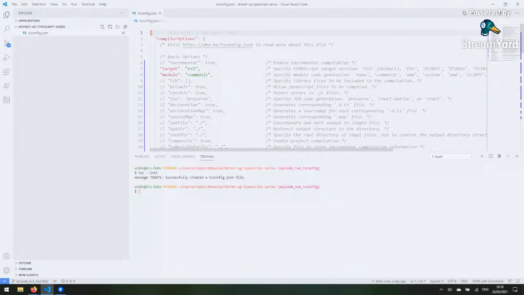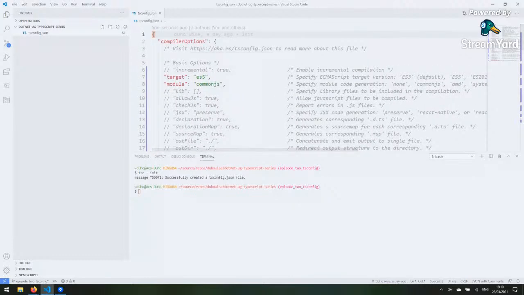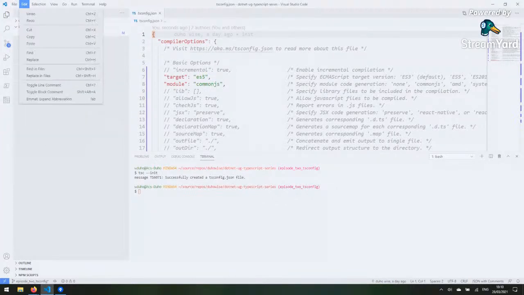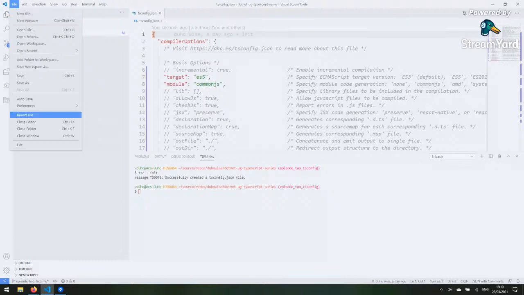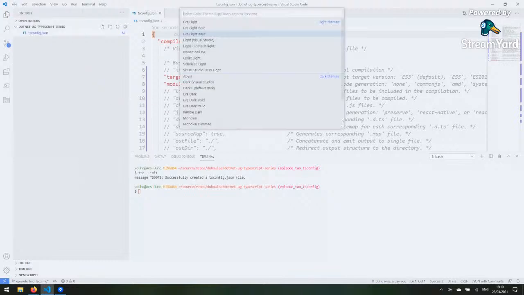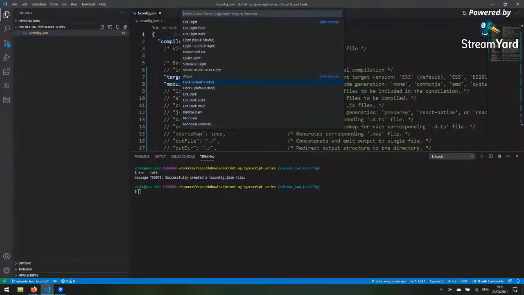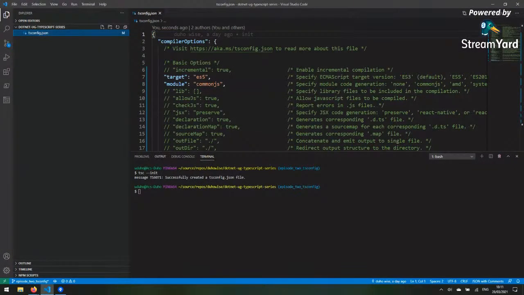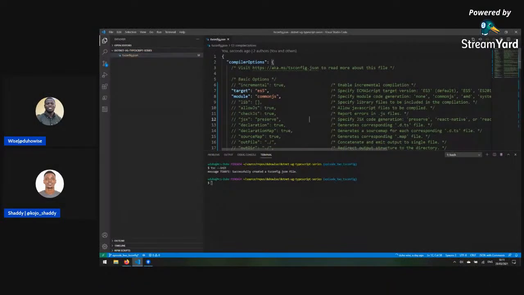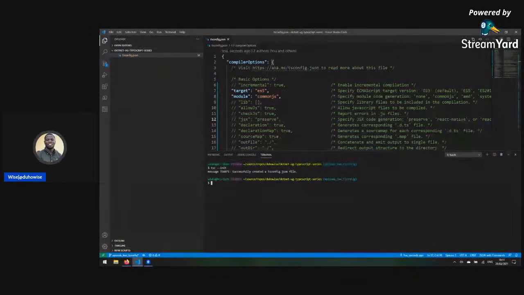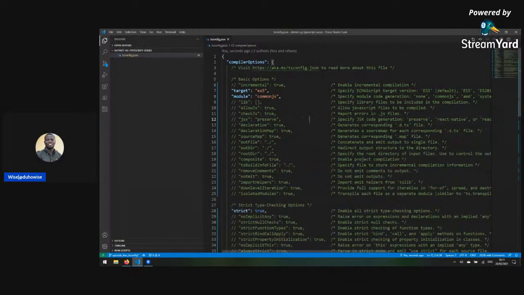I don't know if you can see. I should get a darker theme so that it will be easier to see. I hope this is a lot more visible. Okay. Yeah, this is cool. This is awesome. All right. Thank you.